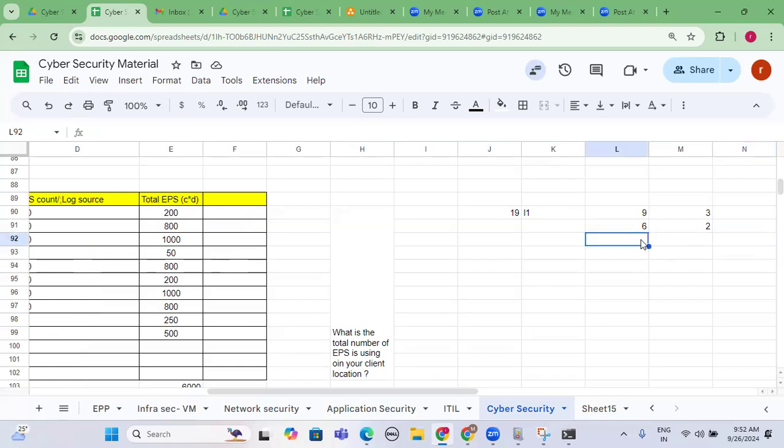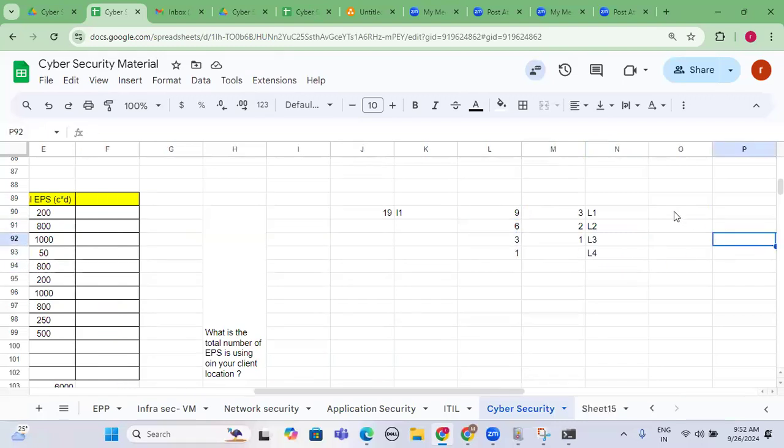So next one is L3, which is 3 members. Each one is one person, one shift guy. L3 guys. Now here 9 plus 6, 15 plus 3, 18. So all these are level 1, and these are level 2, and these are level 3, and one SOC manager is one guy. He will take care of all 3 shifts, and he is L4. So now the overall count of the team is total 19. For this one, I will say 15,000 EPS count, for example.